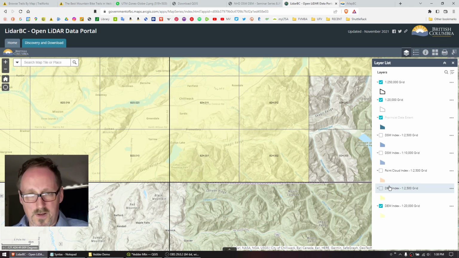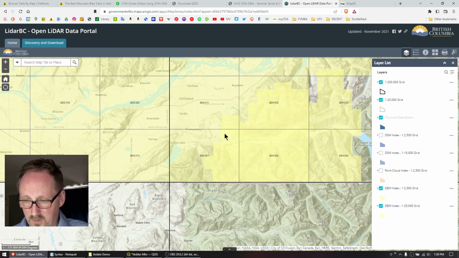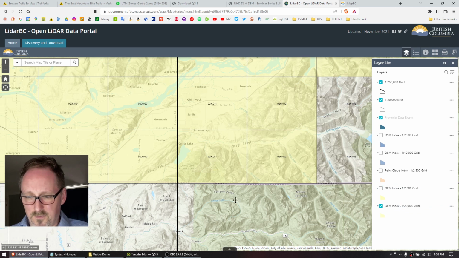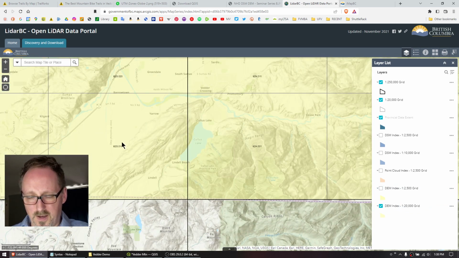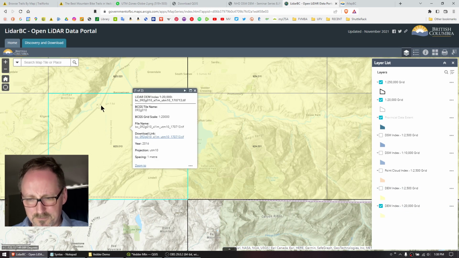And the only DEM data you're probably interested in is the 1 to 20,000 data. The 1 to 2,500 data here, you can see there's a bunch of little rectangles. It's just too small data sets to really help you plan out your trails. So zoom in on the area where you want to plan your trails. And now you can click on one of those grids and see the data sets that are in there. So we will come back to this once we are set up to import this data.